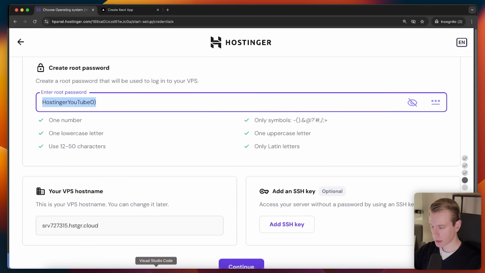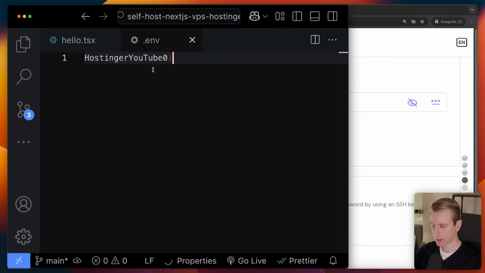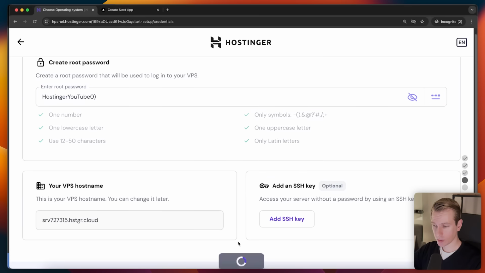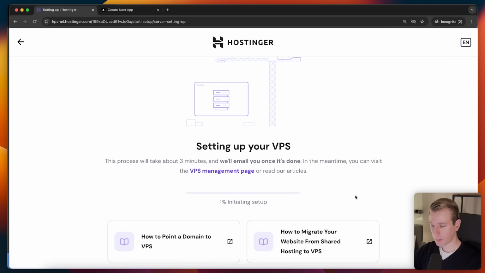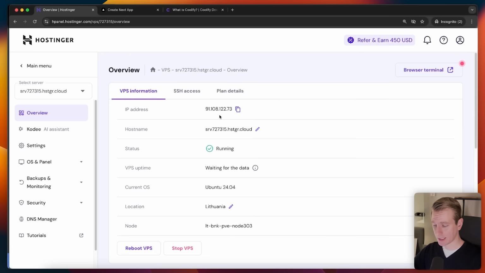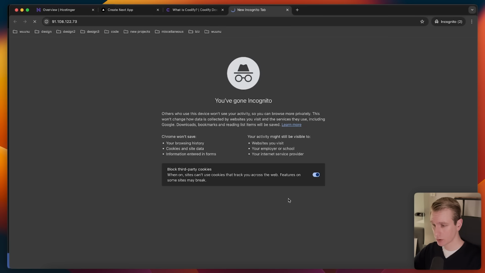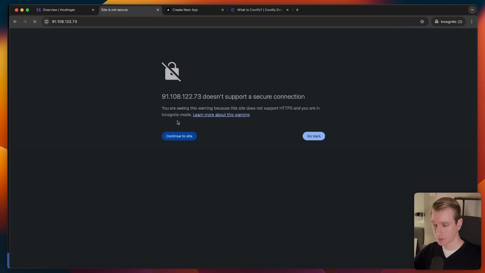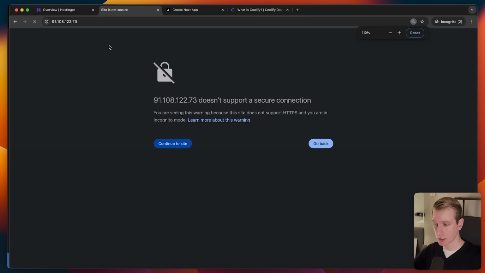I will just copy this and paste this somewhere so I can use it later. I'll just put it here for now and then I will continue. All right. So now it's going to set up my VPS. All right, so then it's finished. Let's take a look. All right, so now we have a VPS and they give us an IP. This is the address that we can use to go to our application. But right now, of course, there is nothing there yet. We haven't deployed any website to this VPS yet.